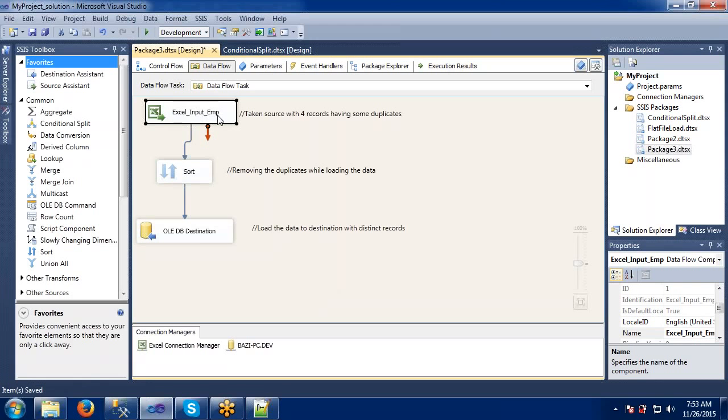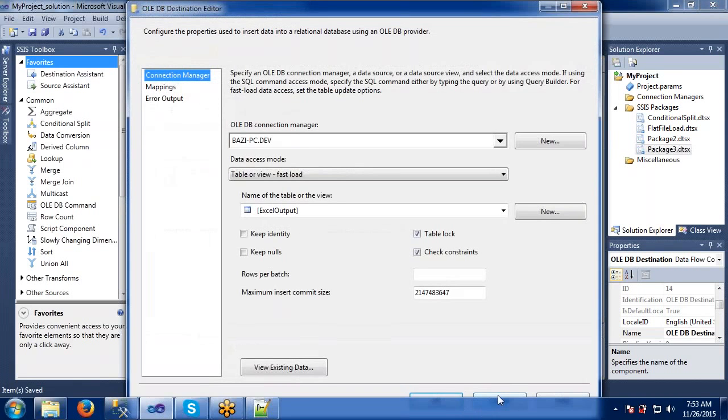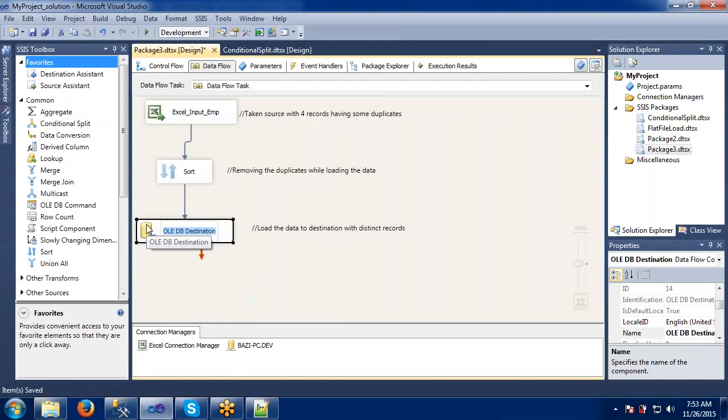So that is the Excel input. What is the table name or Excel name it contains, some EMP. Here we can give the sort. Here we can give some proper naming conventions. So we have given some Excel output, right?